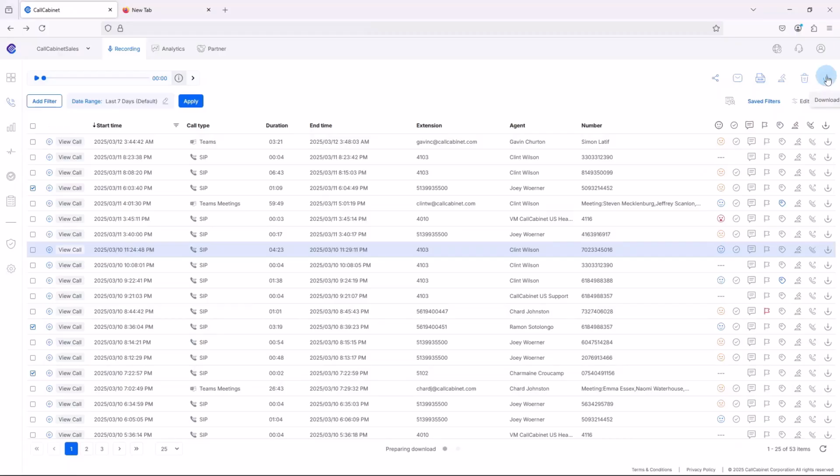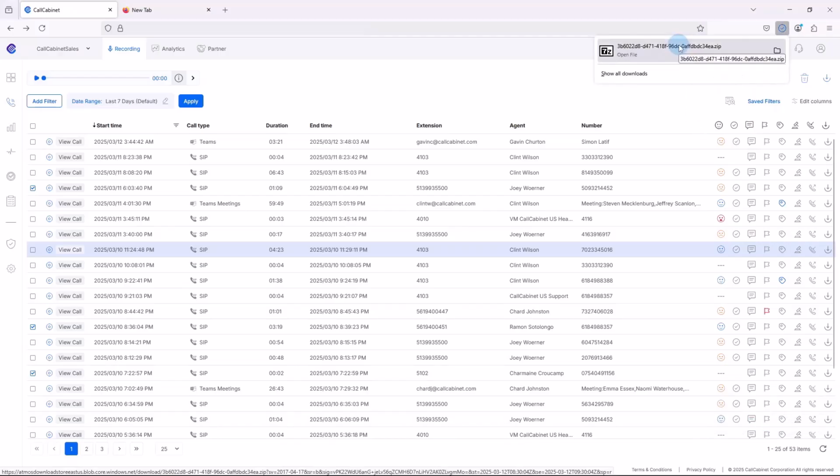Callcabinet will compress all the selected calls audio into one zip file. Once the process is completed, a dialog will appear informing you that you may download the batch of calls. Download the batch of calls by clicking on the green download text in the dialog. Please wait for the download to complete before closing your browser.